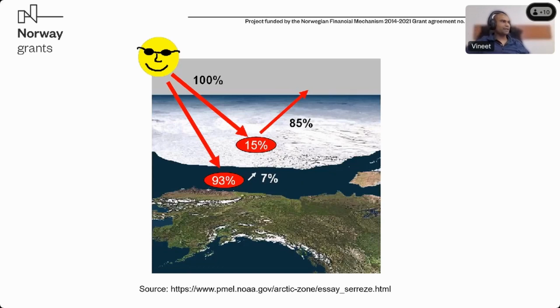So there are several such feedbacks, but we will focus on the most prominent one, which is the sea ice melting. Just to give you some numbers, if there is sea ice, it reflects 85% of the sunlight which falls on it. But if there is water, then it absorbs 93% of the sunlight.